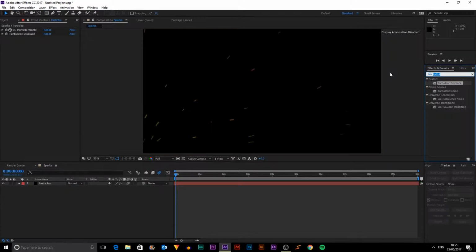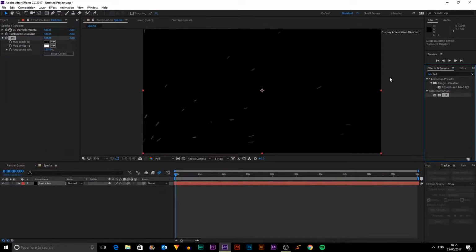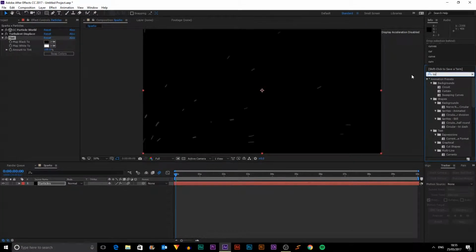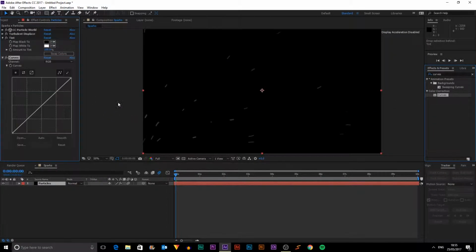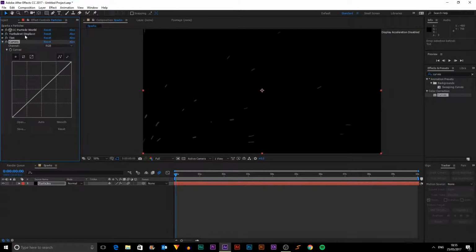So then I'm just going to add a tint effect to make it black and white, and then I'm going to add curves so that we can colorize this more easily without doing it in Particle World. So I'm going to start off with taking the green. I'm going to pull that down a little bit. Blue, I'm going to pull down even more. Then red, I'm going to push a bit, like that.